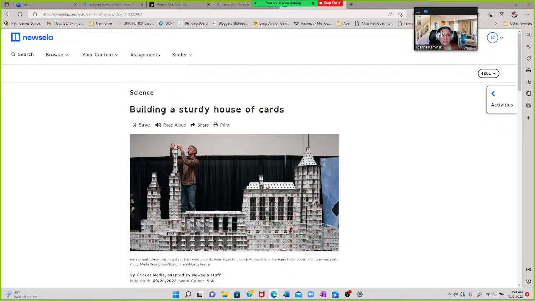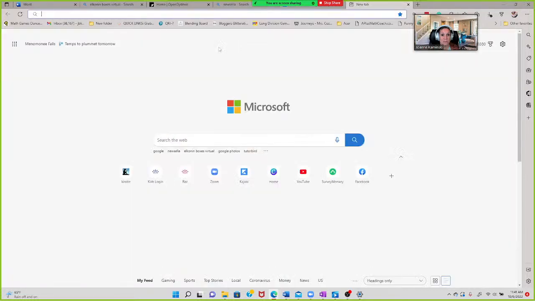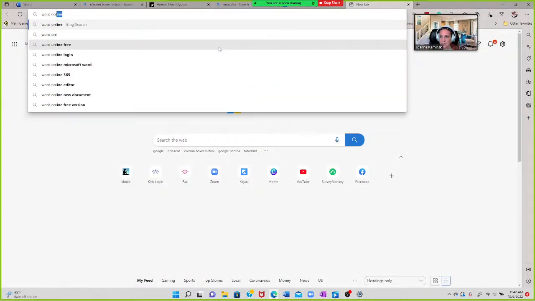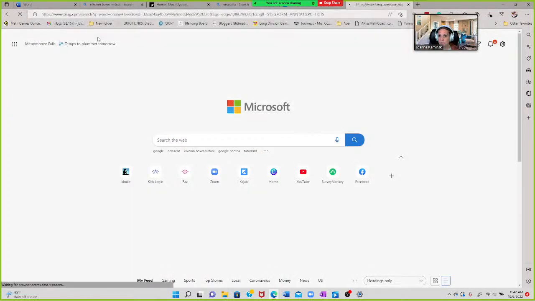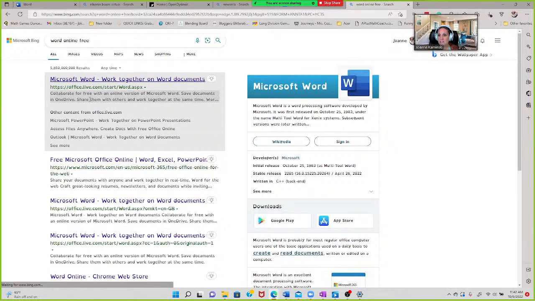Immersive Reader used to be only in OneNote, but now it's also in Word. Did you know that you can get Word online for free? If you type in "Word online free," watch this. It comes up, and you can see I've got my dyslexia font in there, right? So perfect. I'm going to click on this.